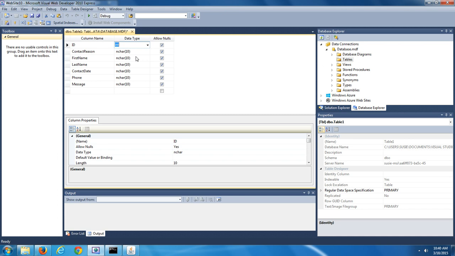Now, the contact reason, that particular column, is going to store a string. So I'm going to leave it set up as nchar 10. And what the number 10 specifically represents is the maximum number of characters that can be stored in the column. So the string that will be stored in the column can have at most 10 characters in it, and that's fine for purposes of the contact reason.